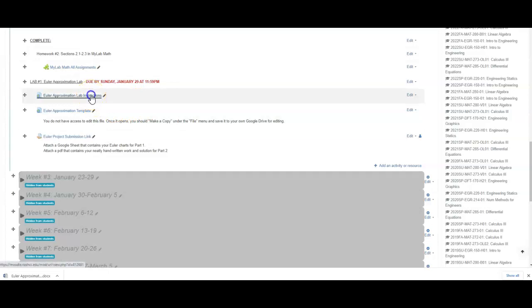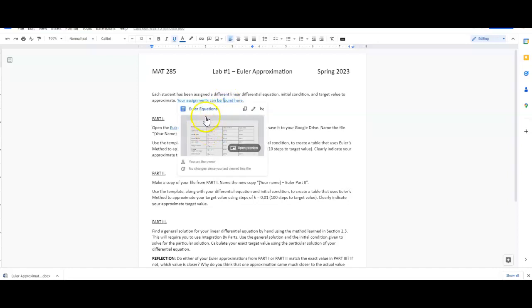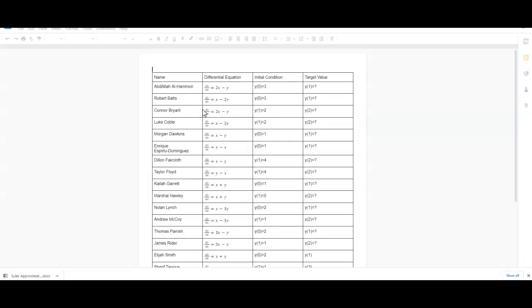So the first thing I need you to do is take a look at the instructions. Each of you has been assigned a different differential equation and initial condition and target value to approximate. And there's a link here where you can find your assigned differential equation, initial condition, and target value. And the target value is exactly 1 unit away from your initial condition.